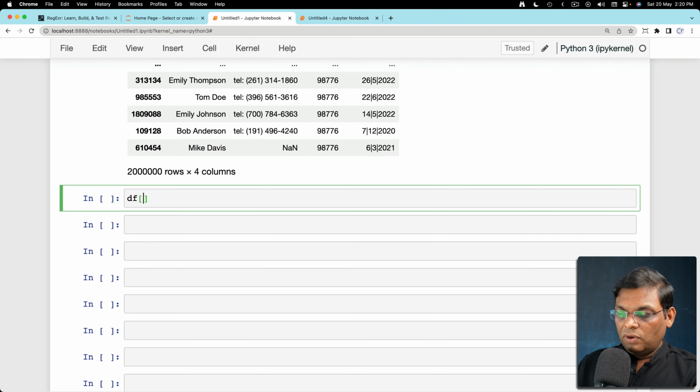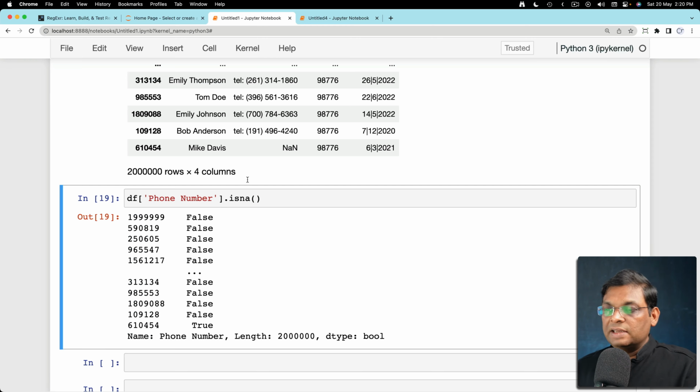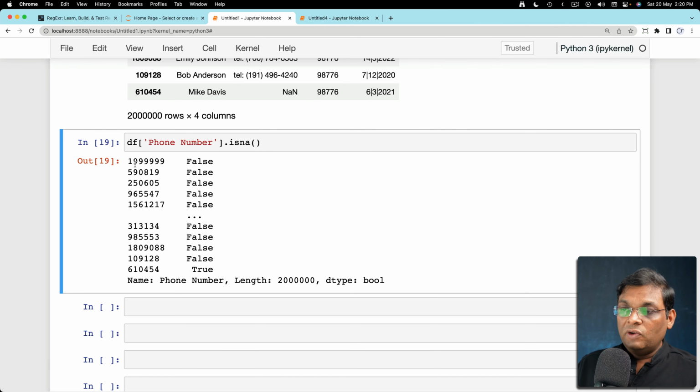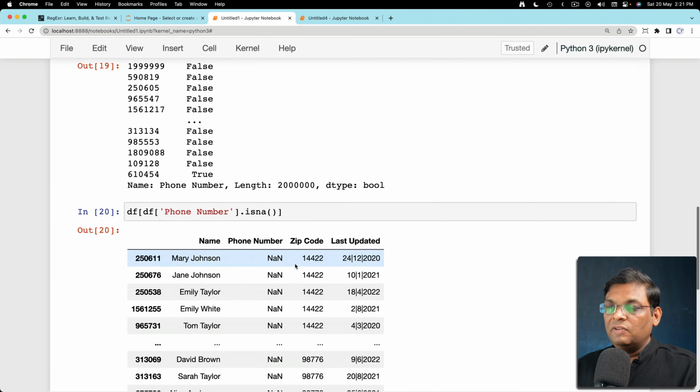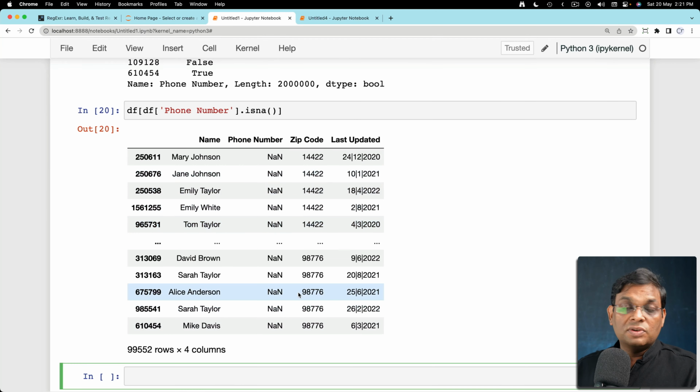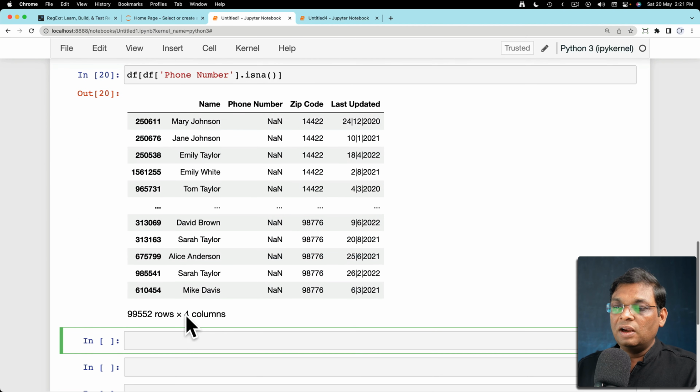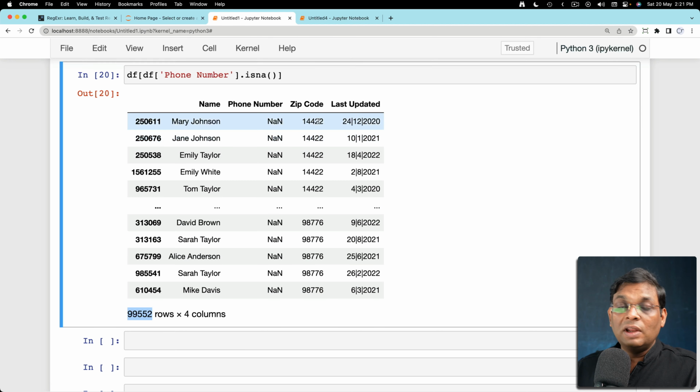So let's look at phone number and call a function isna. Let's execute this and we can see that what we get is a series where you have false, false, false and true for all the places where there is a match. If I want to filter, I can use this isna. And there we go. So we have all these rows which do not have a phone number. There are a total of 99,552 rows which do not have a phone number.